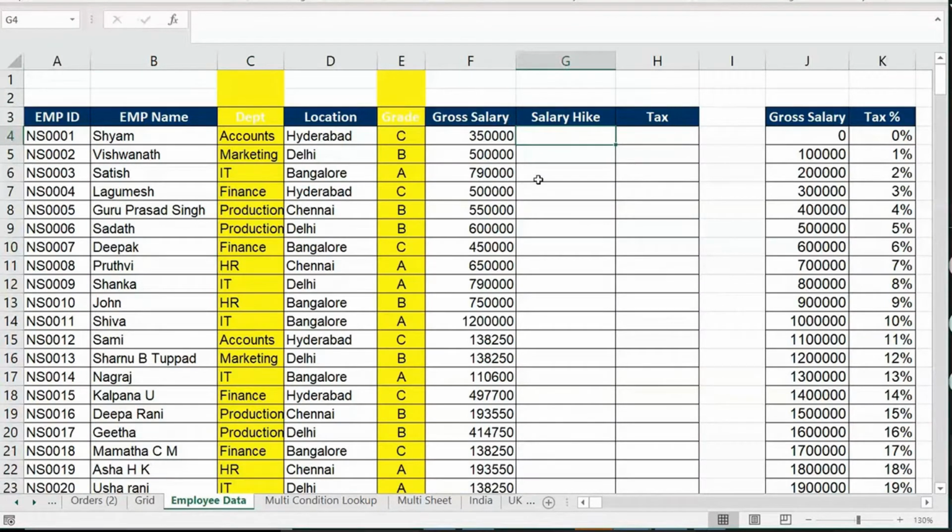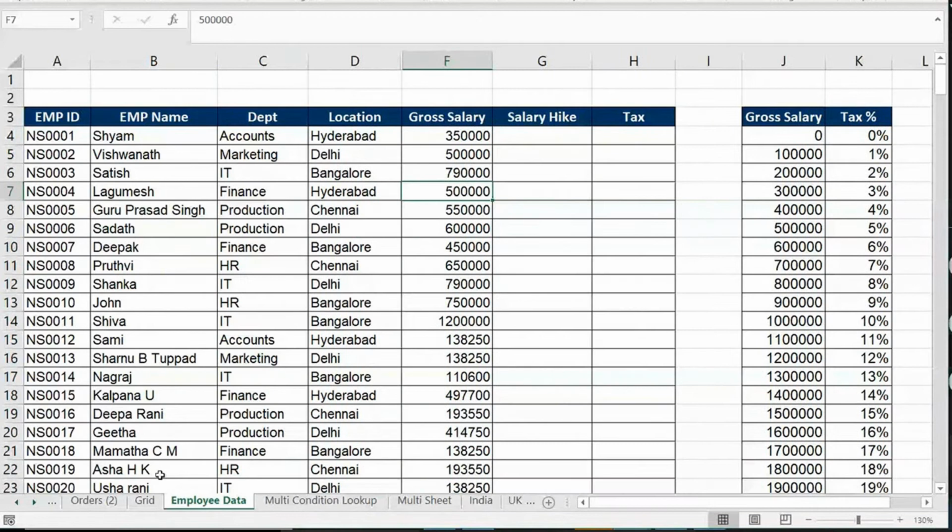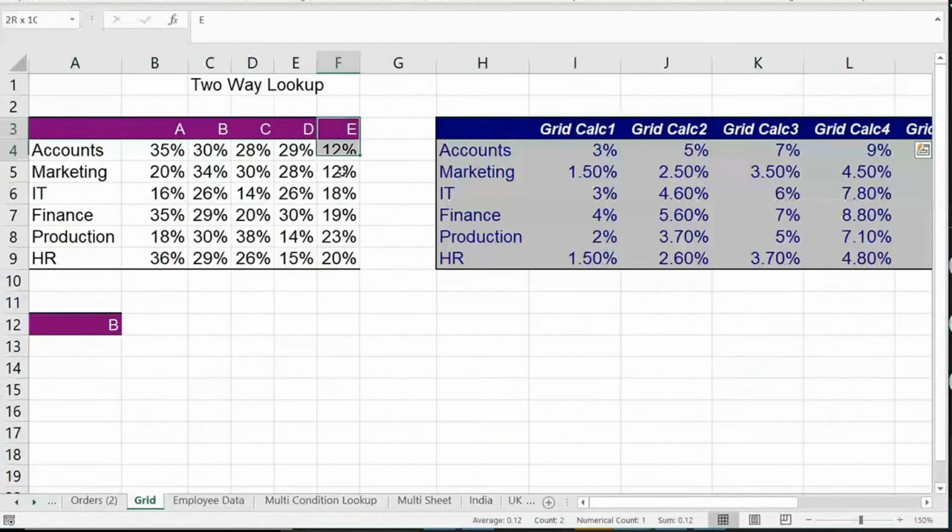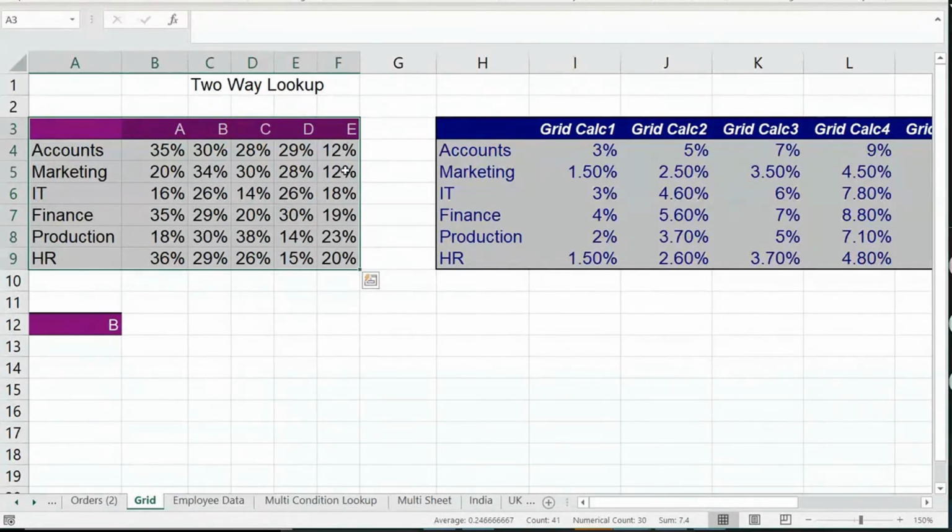To make things simpler and understand this concept, let us imagine there is no grade here. Let's just hide it, and we'll think that everybody's grade is E. If everyone's grade is E, that means it has to pull the data from the sixth column, right? 1, 2, 3, 4, 5, 6. I have to bring it from the sixth column information, right?